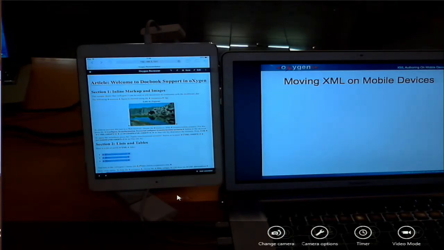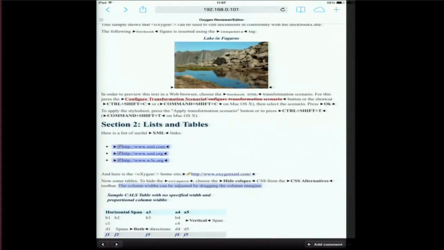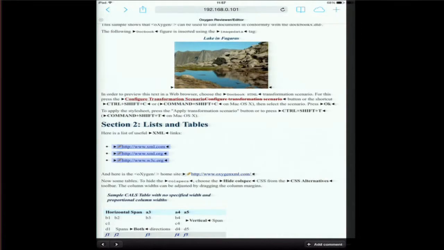We have it back on the iPad. So this is the DocBook document that we had, and we can see different highlights here. If I press on such a highlight, I don't know if you can see the comment down here. There are some arrows down there that you can use to move between the comments. And here is a remove button in case you want to remove some comment. So let's say we remove this comment and it's gone.